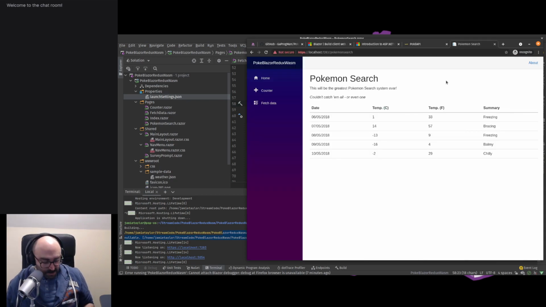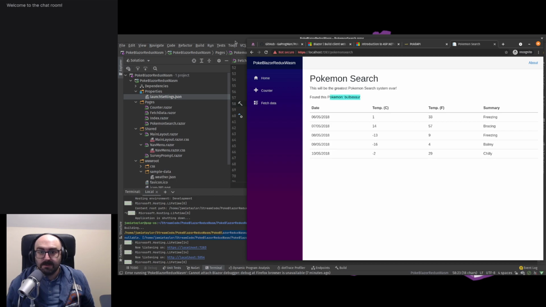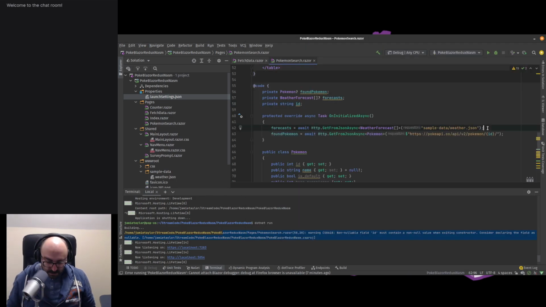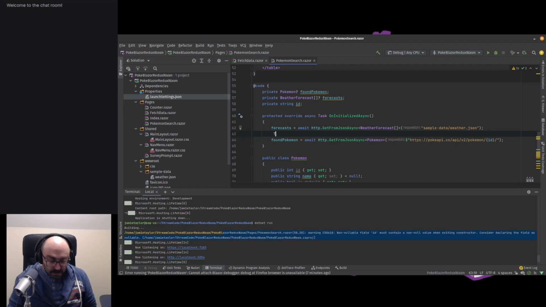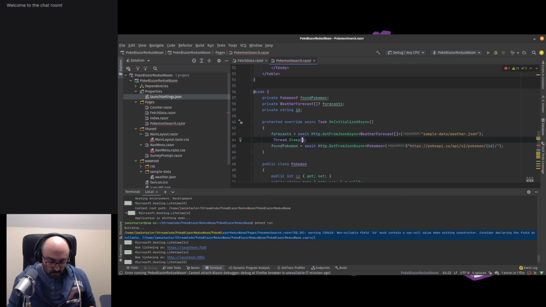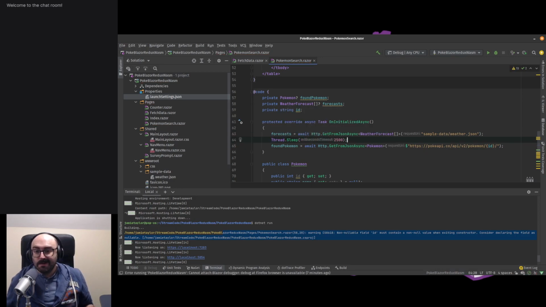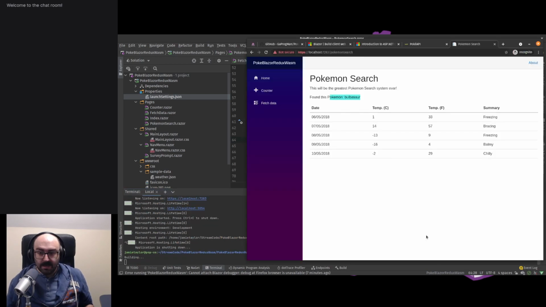So let's go Pokemon search and refresh the page. It loads, it then gets Bulbasaur. So how do we know that worked? Whoops. How do we know that worked? Let's do a thread.sleep for 2.5 seconds. You don't have to worry about this. This is just me showing off that it will actually sleep there and not actually run.